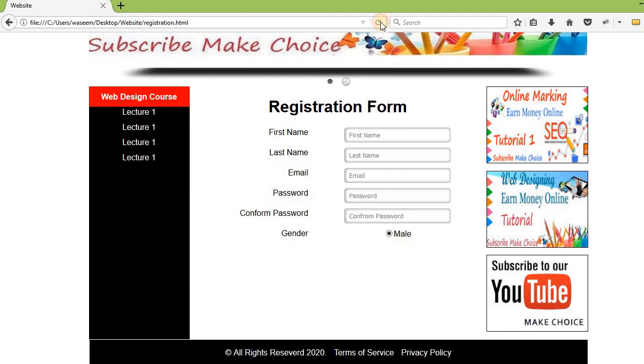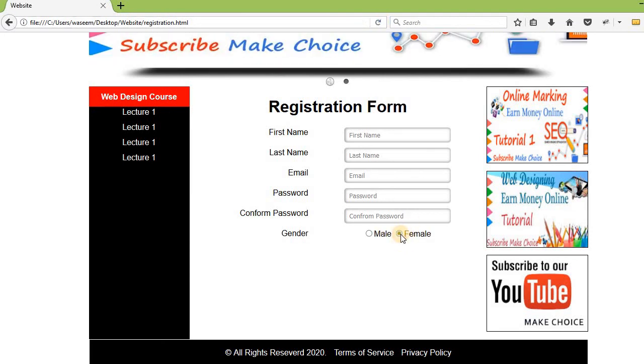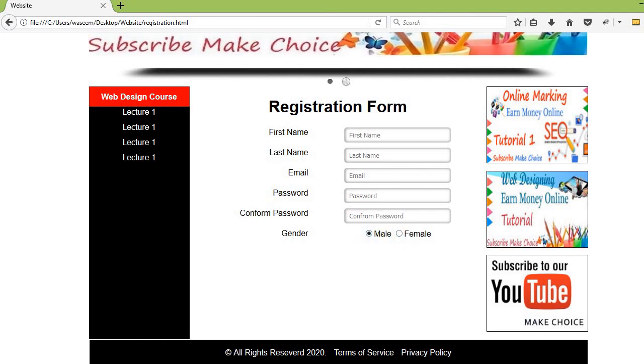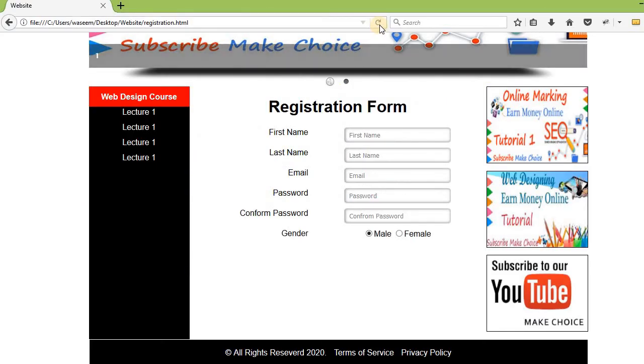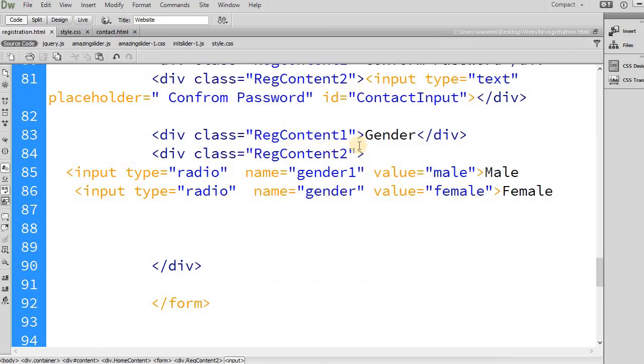I will refresh my browser. So here you can see I can select female or I can select male. Both I cannot select. Why? Because this name is the same, the gender is the same in both. If I write here gender1, I will save this, I will refresh my browser. Here I can select both, which is wrong. So the name should be the same in both fields, right? And if you are going to write more than two, then also the name should be the same.